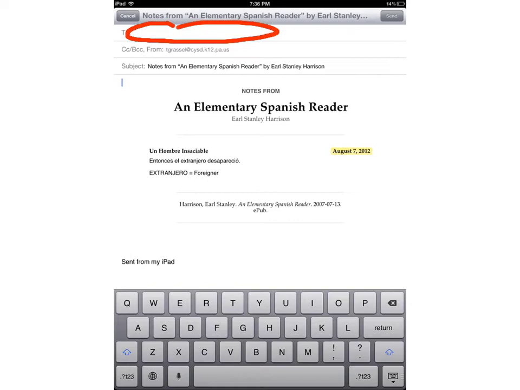You can change the subject line. If you could include your last name in that, that would be great. And then finally, you can send all those notes that you wrote in that selection. They'll be listed right there. You can send them right off to me.